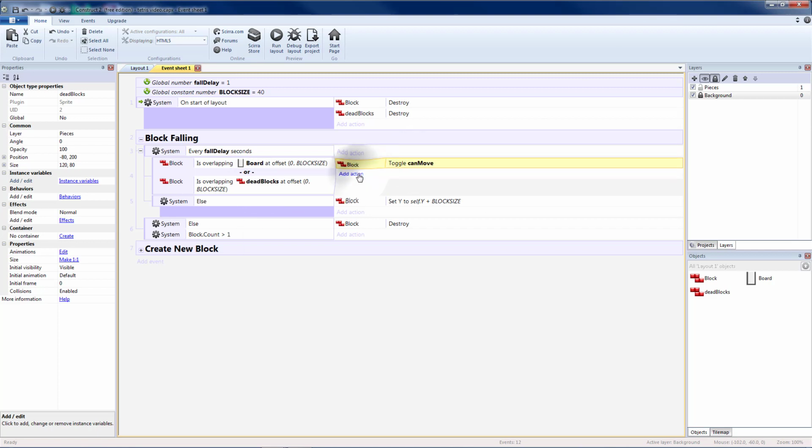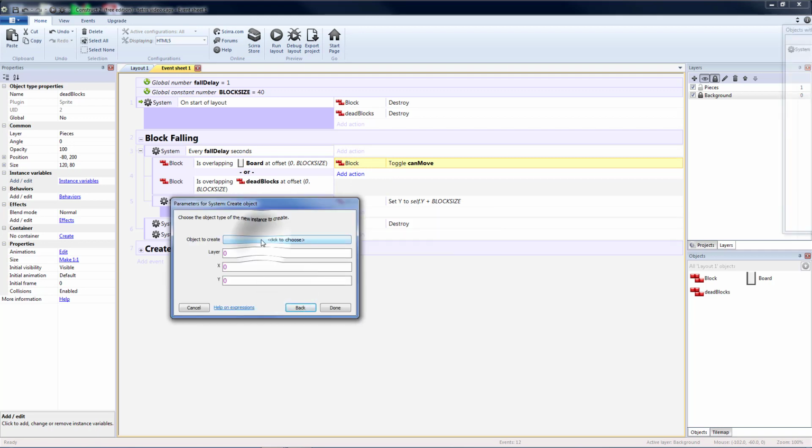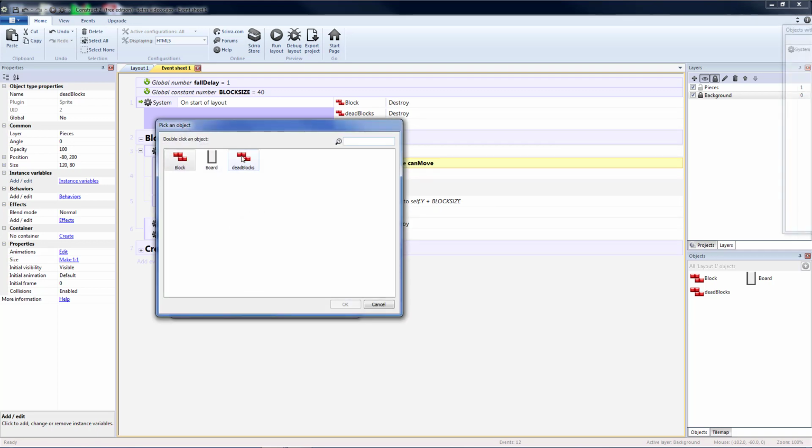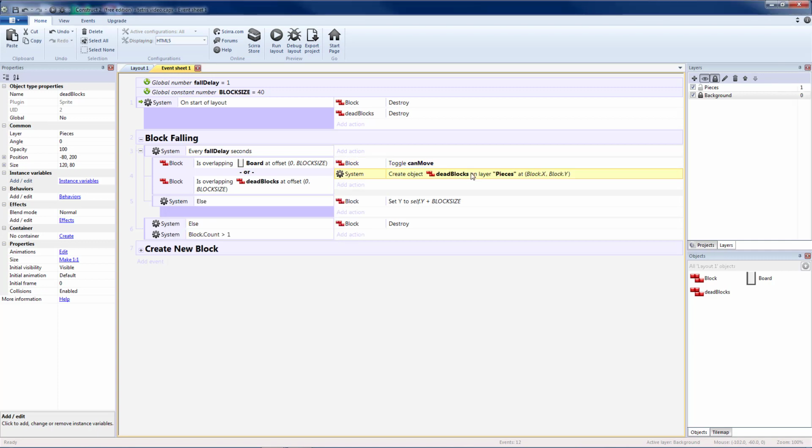So we toggled can move. We need our system to create a new object that is going to be a dead block. The layer shouldn't particularly matter. I'll go ahead and put those on the pieces layer. And those should be at the same location as the block. So block.x, block.y. So I've created our dead block.